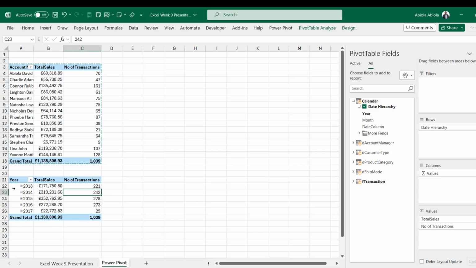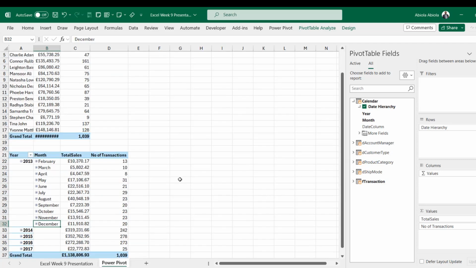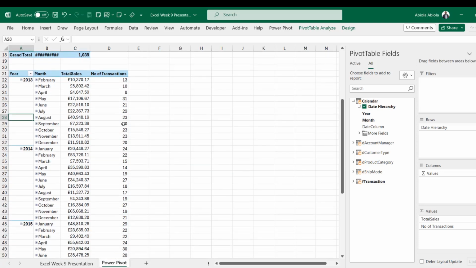And of course, we can go ahead and drill into the report. So I can click on this plus sign to expand the next level of the hierarchy, which is the month. So we have the months February to December. I can even come to the analyze tab, and then we have the expand and collapse field. I can expand all of them, and there we go. So we can see how the sales is over time. So we have the total sales for the years 2013, 14, 15, and so on, and then for the month period. And even expand further.